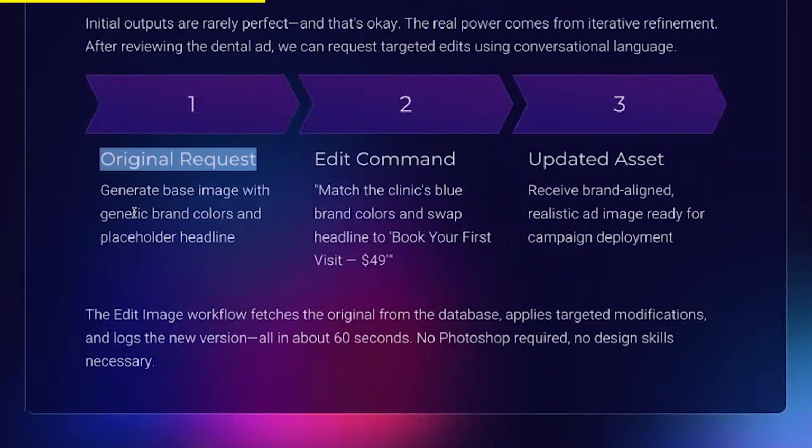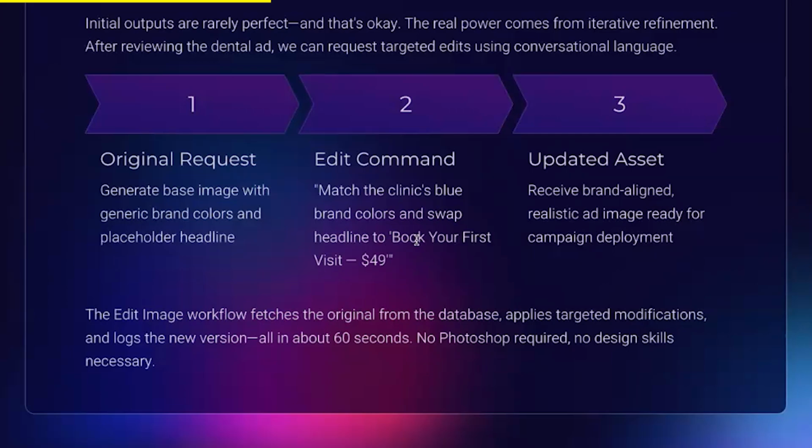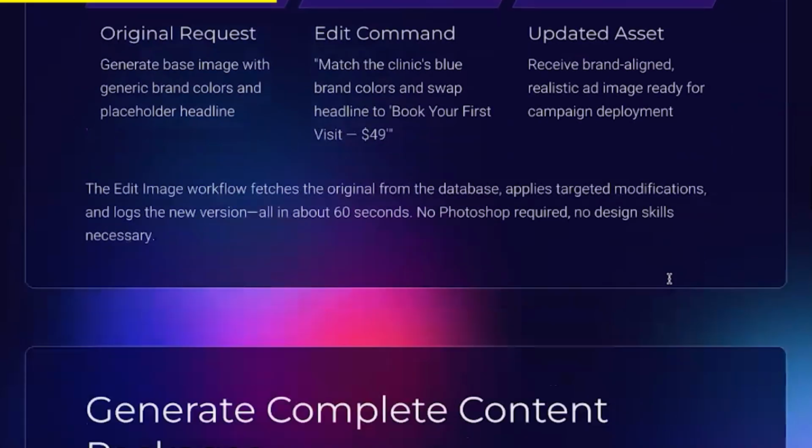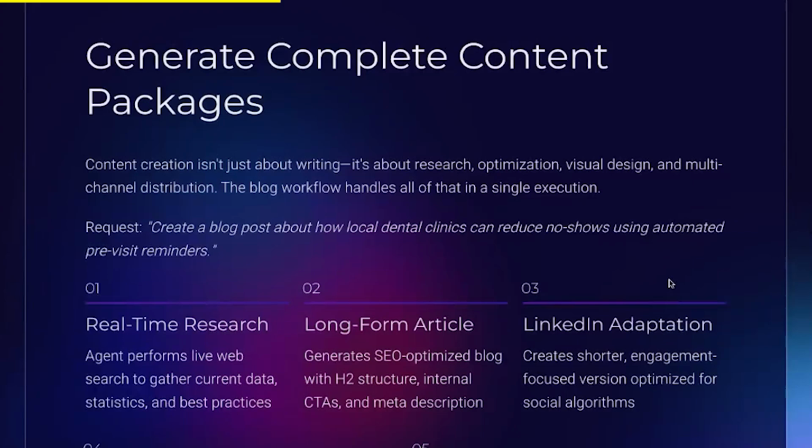Again, see, you can have the original requests, edit the command. So you want to match the clinic's blue brand colors and swap headlines. So book your first visit $49. You want to update the asset to receive the brand aligned realistic ad image ready for campaign deployment. Then you want to generate the complete content package, right?